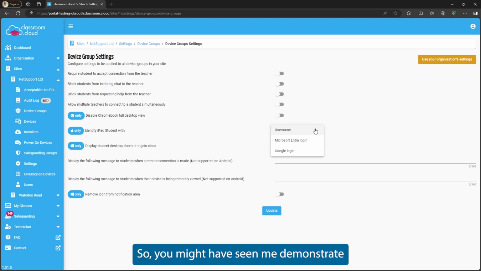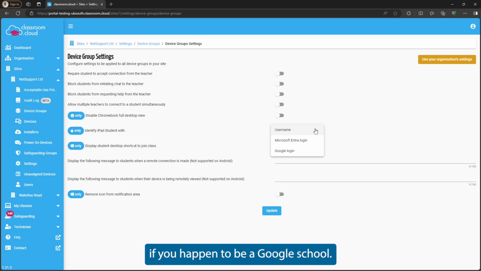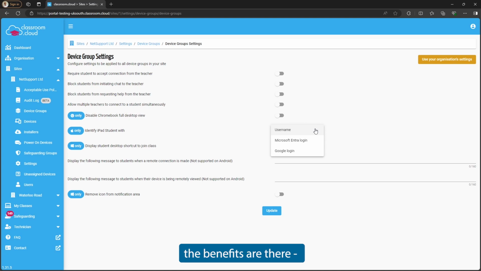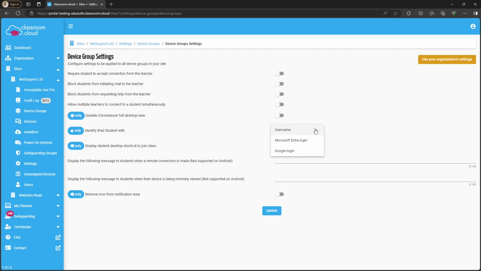So you might have seen me demonstrate the Microsoft login functionality we added to our iPad app a little bit earlier in the year. So we've basically added to this to now include Google logins if you happen to be a Google school. So just as a recap, what the benefits are there, basically gives you better visibility around safeguarding because you're forcing a student to validate with their Google account, so we know exactly who's signed into that device. And if you're a Google school and using Google Classroom to set up your classes within classroom.cloud, it also means you can now include your iPads in those classes as well.